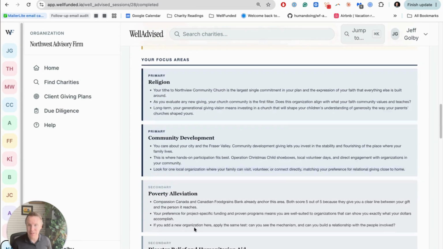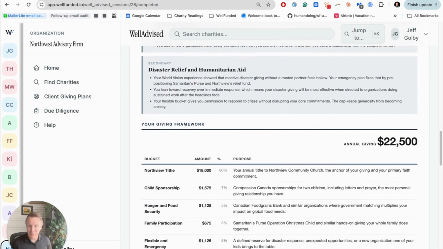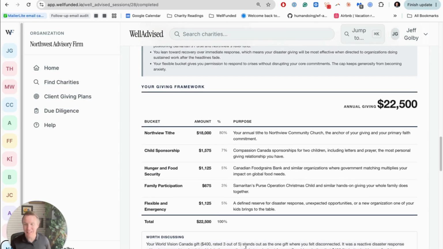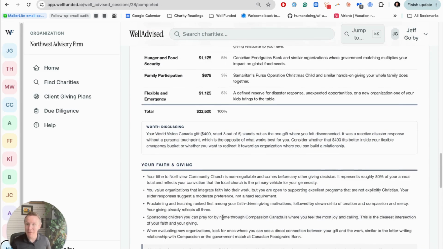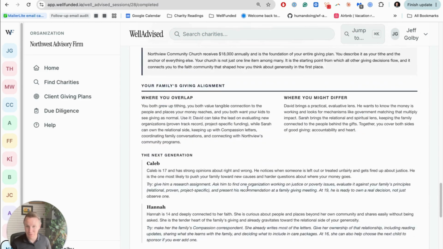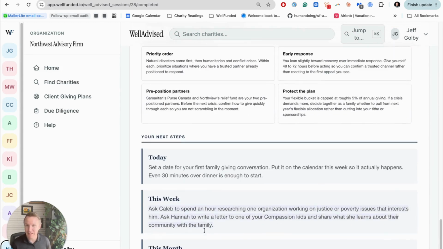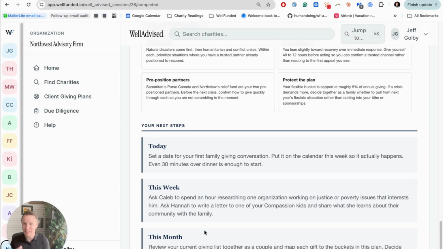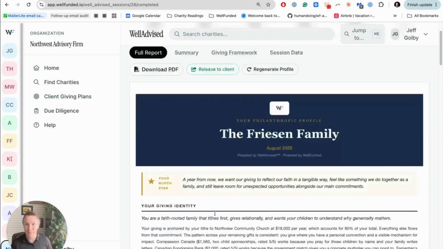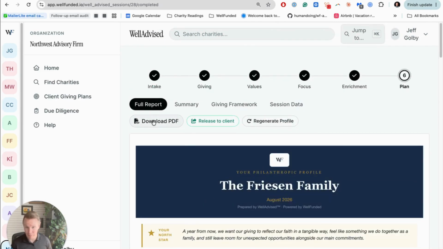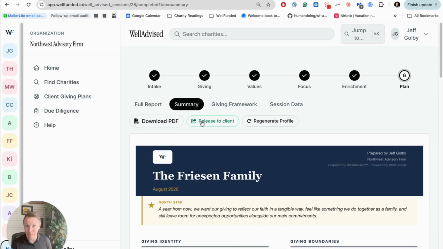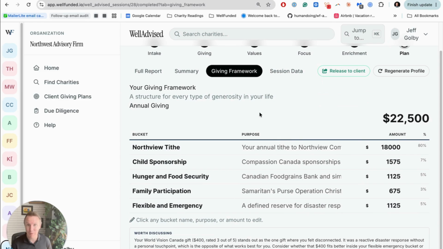They've got focus areas for the client. They've got a giving framework, which then ties into their giving plan. If they've done faith and giving modules or family giving modules, they appear here, crisis giving, and then some next steps that you, the advisor, and the client can walk through together. There's a full report, which is what we've just gone over, that they can download as a beautiful PDF. There's a summary report, which is just like a 2-pager here. The giving framework, which is what we walk through.